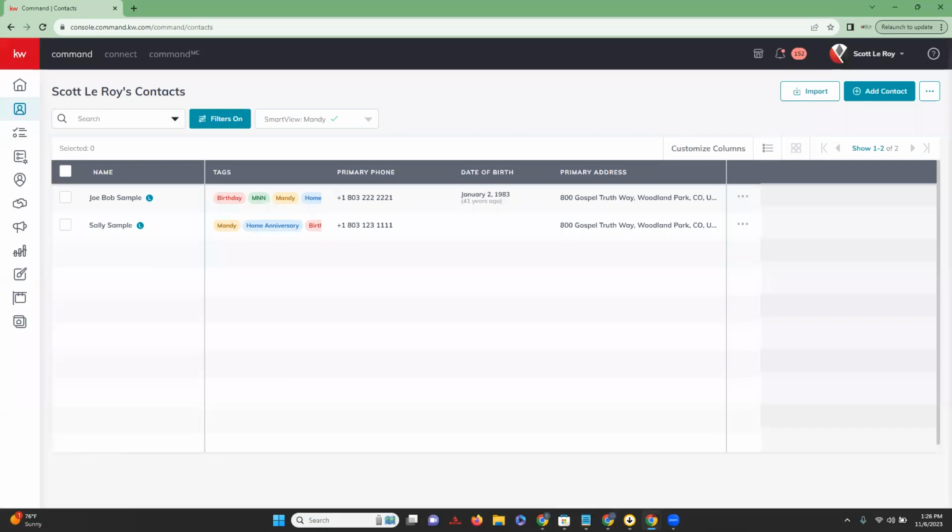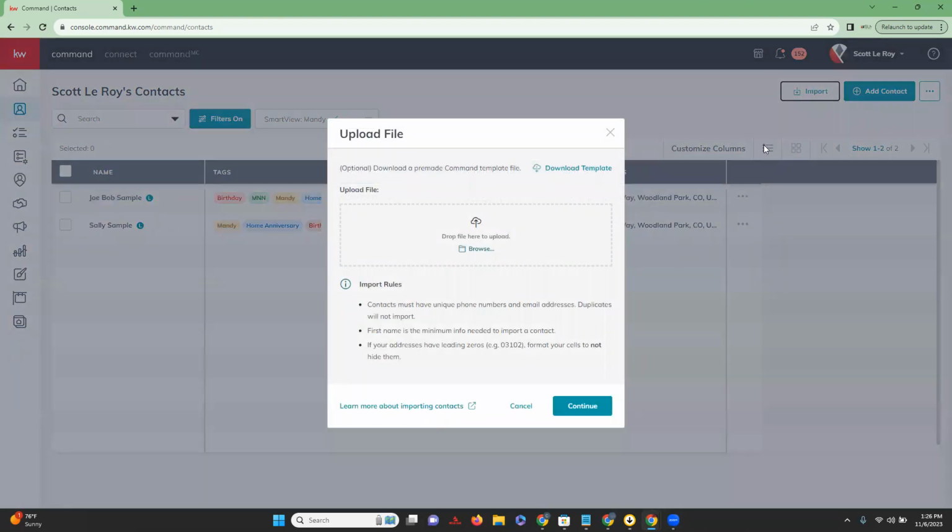So this is our contact database. The first thing I am pointing out here is over on our right-hand side, you're going to see an import button. If you click on that, it's going to give you the option to upload a file, a spreadsheet where you can import multiple contacts at one time. So if that is something that you already have handy, you can go ahead and do that so you're not manually inputting your contacts.